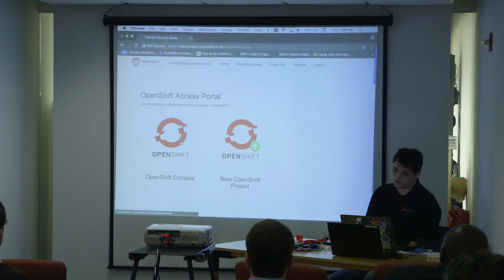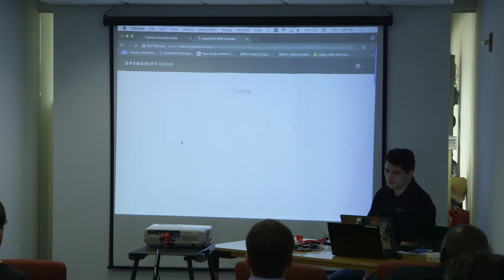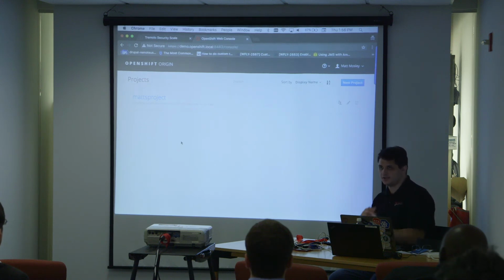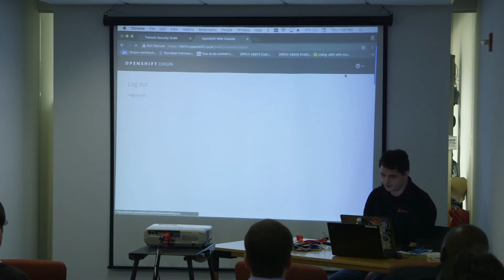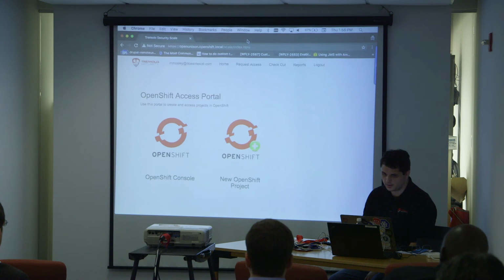The first thing we're going to do is log into the OpenShift console. And we're going to go through the entire process of deploying a project, having someone else get access to that project, seeing the reports, etc. You can see that my user here, Matt Mosley, has a single project I'm an editor on. I'm going to log out of OpenShift here real quick, and I'm going to ask for a new project.